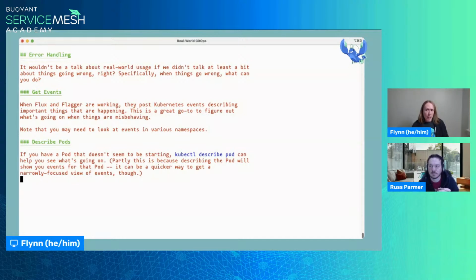kubectl describe pods will show you interesting things about the pod, notably including events that pertain only to that pod. So that can be a really handy way to narrow your focus onto a particular thing rather than looking at the whole application all at once.